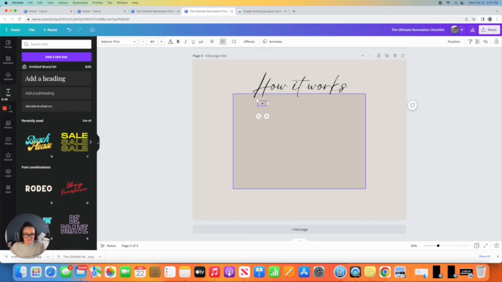So I'm going to say, once you purchase this digital product, you can go into purchases to download the file. It's a PDF. Just want this to fit in here, so.